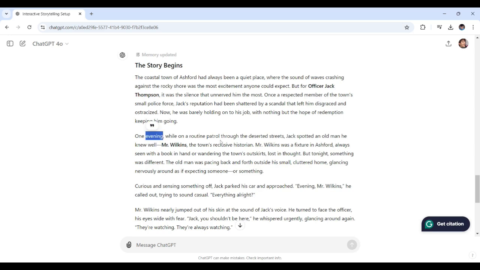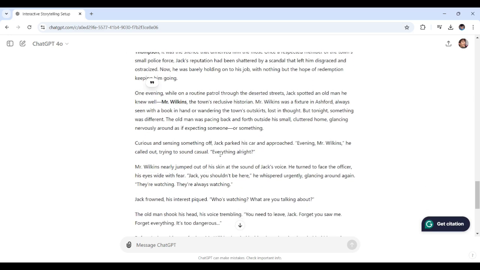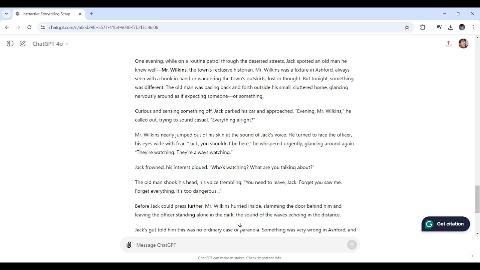One evening, while on routine patrol through the deserted streets, Jack spotted an old man he knew well, Mr. Wilkins, the town's reclusive historian. Mr. Wilkins was a fixture in Ashford, always seen with a book in hand, or wandering the town's outskirts, lost in thought. But tonight, something was different. The old man was pacing back and forth outside his small, cluttered home, glancing nervously around as if expecting someone or something. Curious and sensing something was off, Jack parked his car and approached.